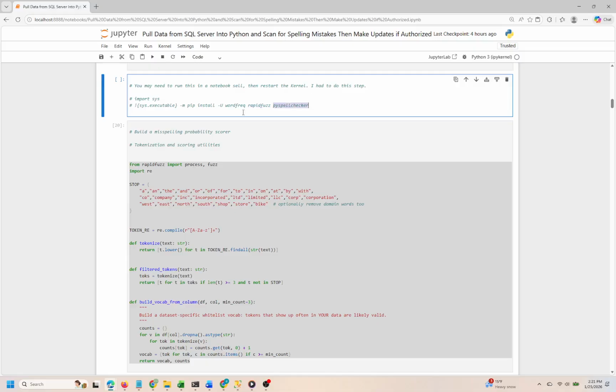By running this command, we effectively make a call to the package manager, ensuring that the latest versions of these libraries are installed, which might be necessary if we want to leverage the most recent features and bug fixes. After this installation step, there's a critical note about restarting the kernel.